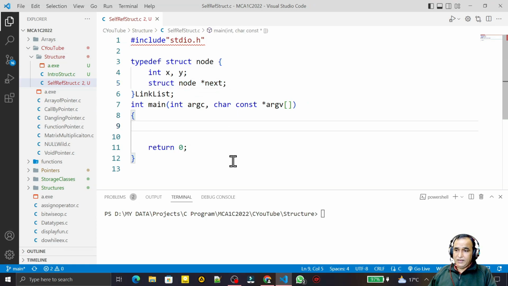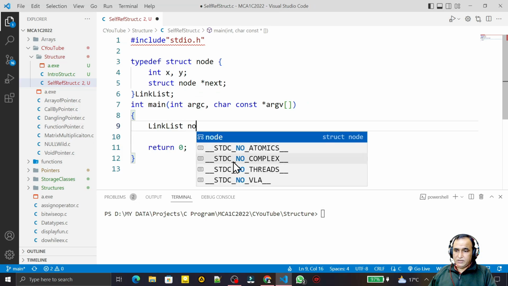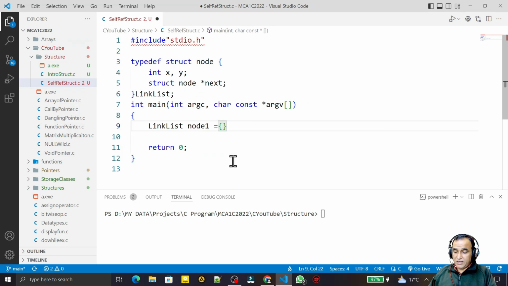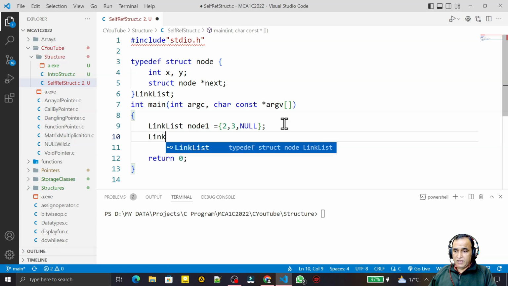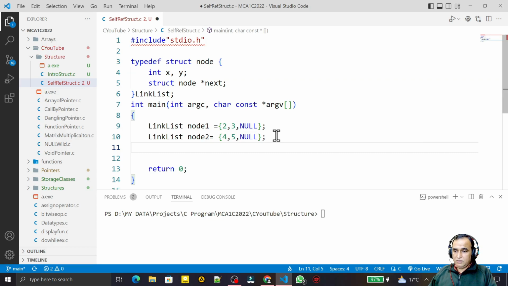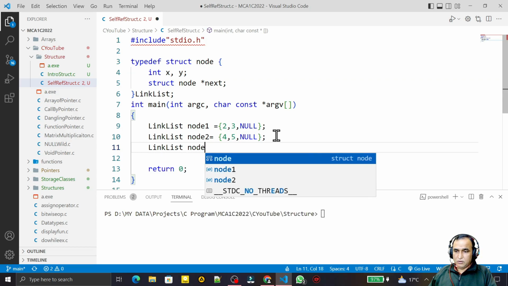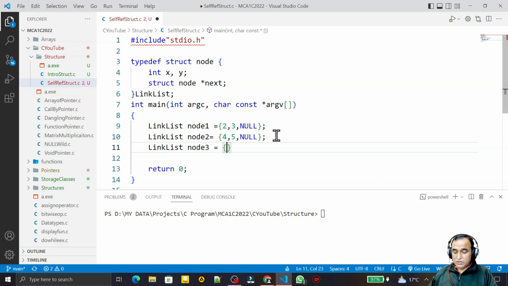So for example, I create a linked list. I say node 1 and I initialize this. I give the 2 and 3 values, and here I pass the null because I am not pointing any reference to this. Again I create a linked list. I say node 2 and here also I pass for example 4 and 5 and I pass null. Remember that. Then I create one more linked list, node 3. So all these nodes I am creating here, and they don't have any link. Null I am passing here. You see, I save this.